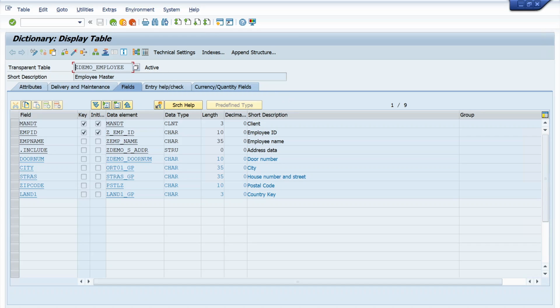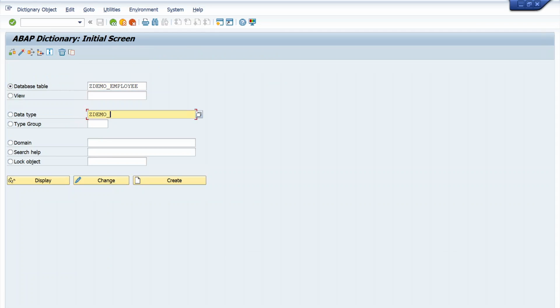Is everyone clear on the structures? Yes, sir. Let me show you how to add one structure to another structure. Now we have added a structure to the table, right? You can also add a structure to another structure.